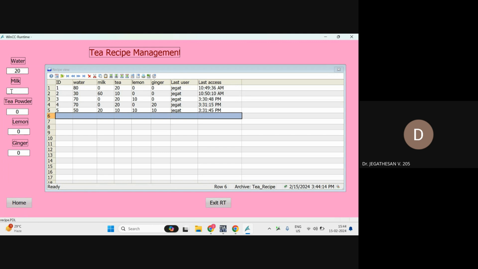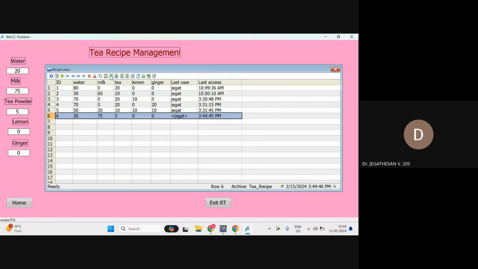Okay. Then let me say 75% of milk. Okay. Then tea powder, 5% of tea powder. Okay, no lemon, no ginger. If you wanted to add that as the next recipe, there is an option available to read the tags. To read tags. Probably new recipe which I am just adding. Read tags. Now you can see that last user is myself, right?